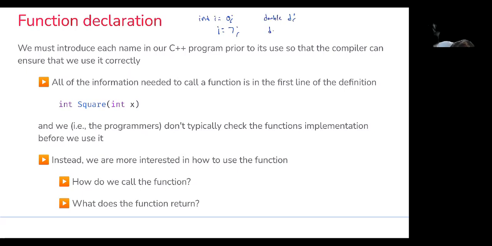Likewise, if I had a double d and assigned it the value of 3.14, if I were to write something like d mod 2, the compiler is going to catch this because modulo is not defined for objects of type double. So introducing the name allows the compiler to recognize potential misuse of objects of a specified type.